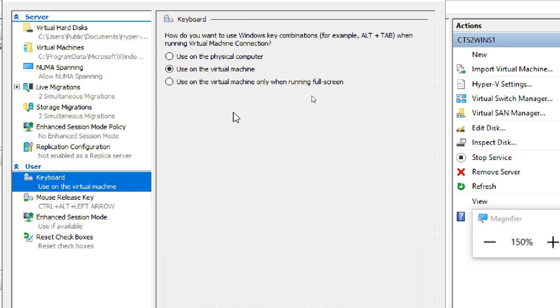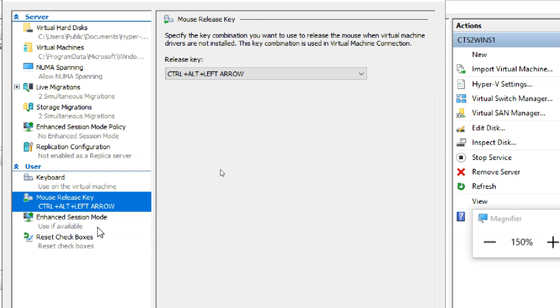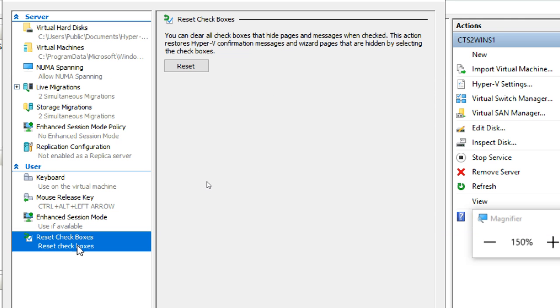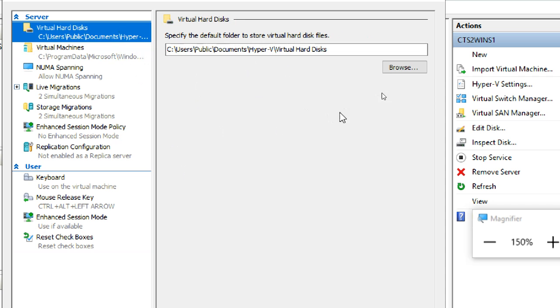Next, this is keyboard integration. What is your alt tab, or what it is on the physical machine and all. So you can read it. Mouse release options. Use enhanced session mode is already checked. This is reset check boxes. Means if you check something here and you realize it is not required, then you can change it. So these are the settings.